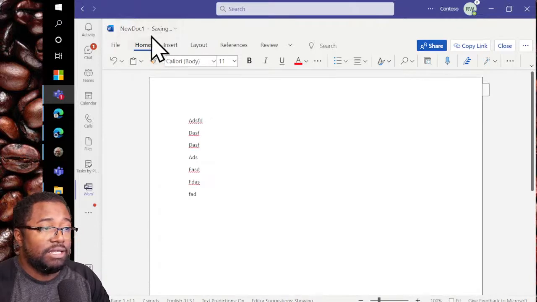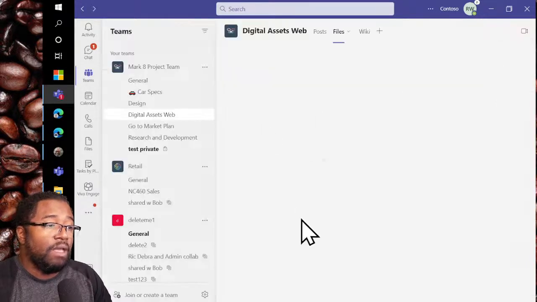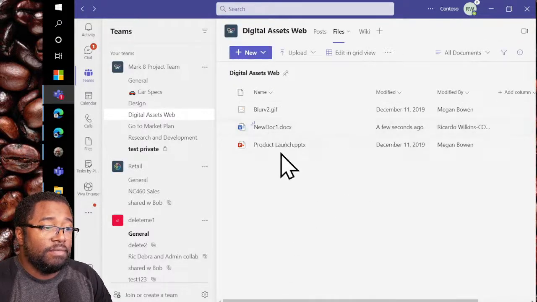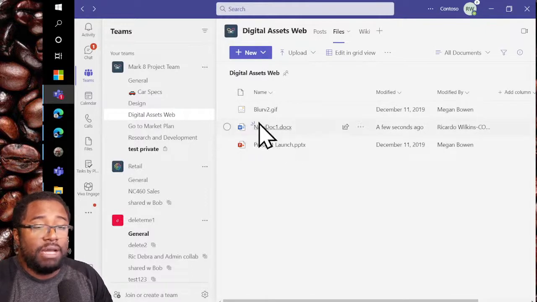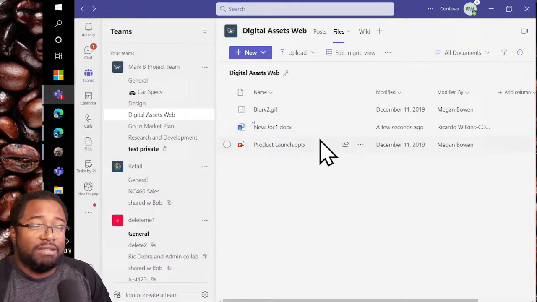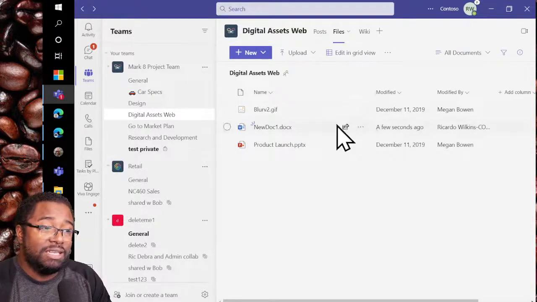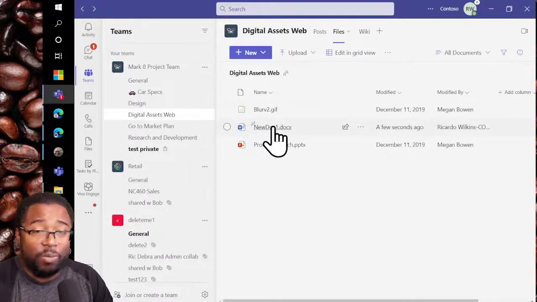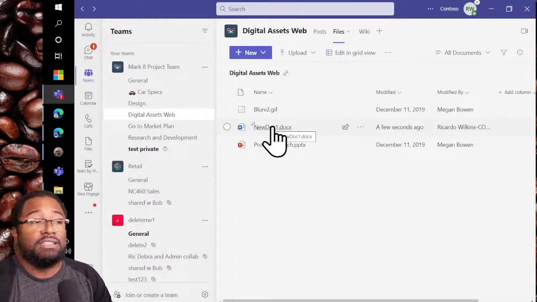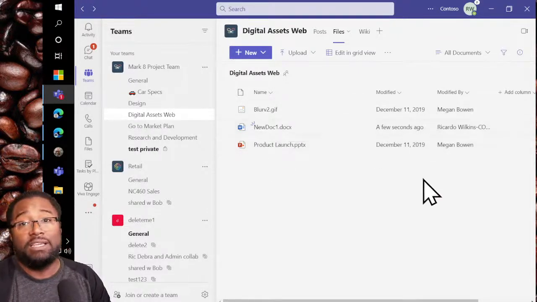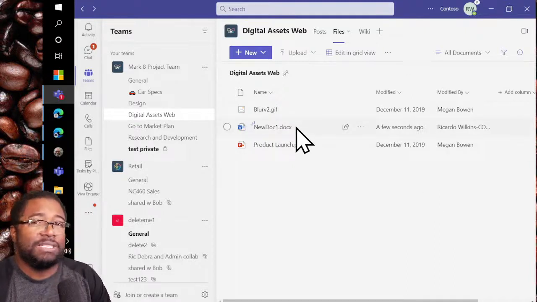You can see that it is auto saving it to the cloud. All is good, and it is there. How do I get this to my team members? I don't get it to my team members. I don't deliver it to my team members. They already have access to it right now. Anybody in this team can see this doc, can open it, can edit it. That's the default settings for the team. So all I really have to do is tell them about it.